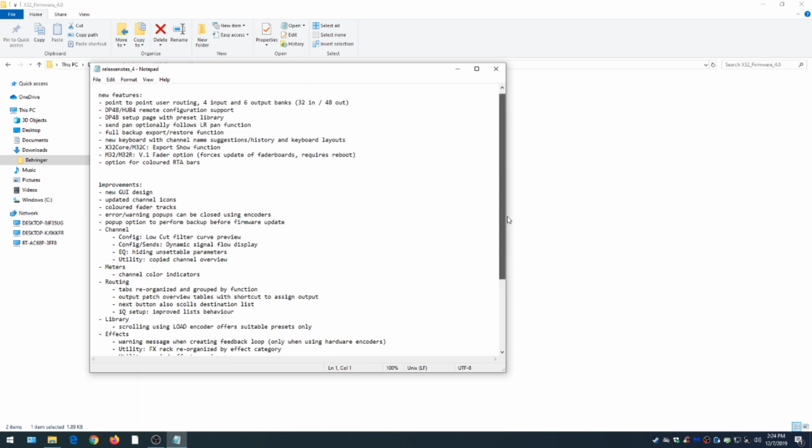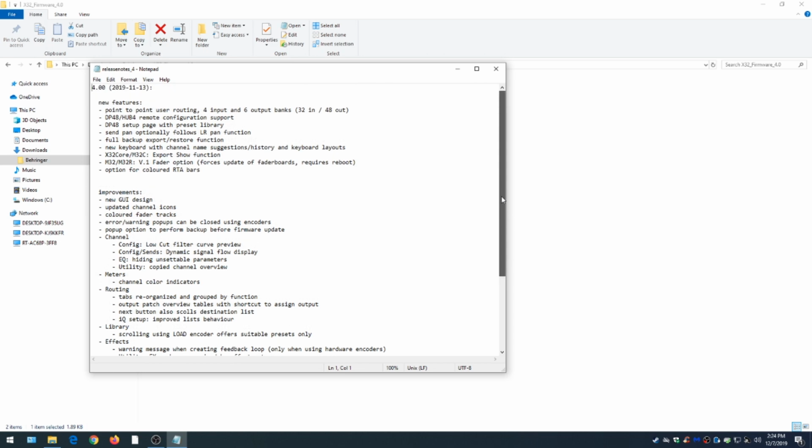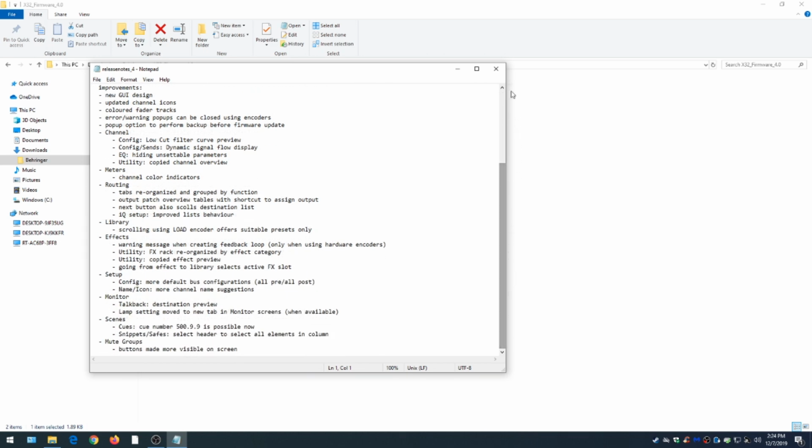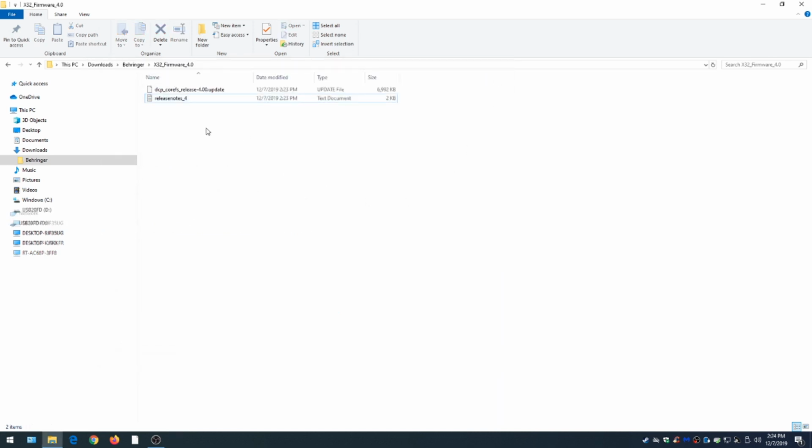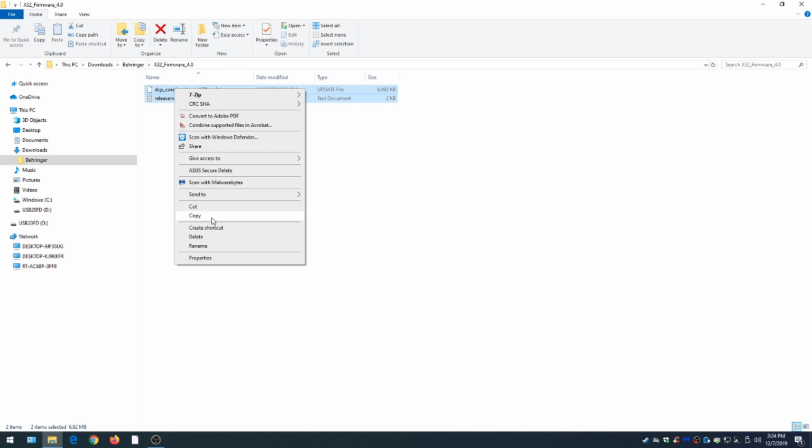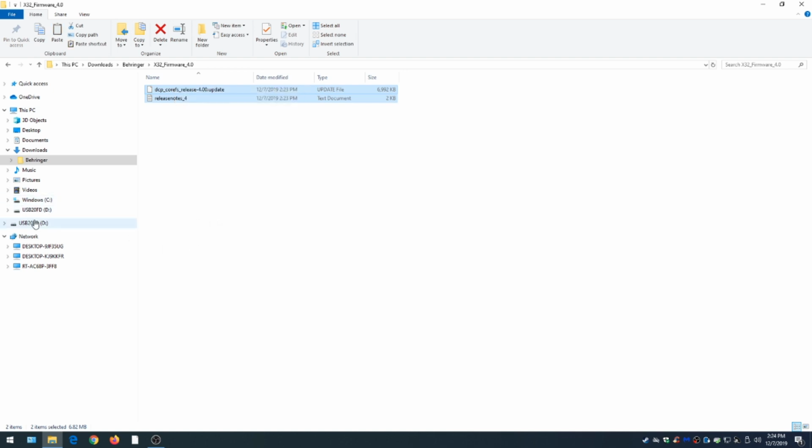So we're going to look for our thumb drive and put that in. It should show up as D. Let's close this out and stick the thumb drive in. There we go. We're going to highlight these, right click and go to copy. I'm going to paste it onto the thumb drive. Let's highlight our thumb drive.